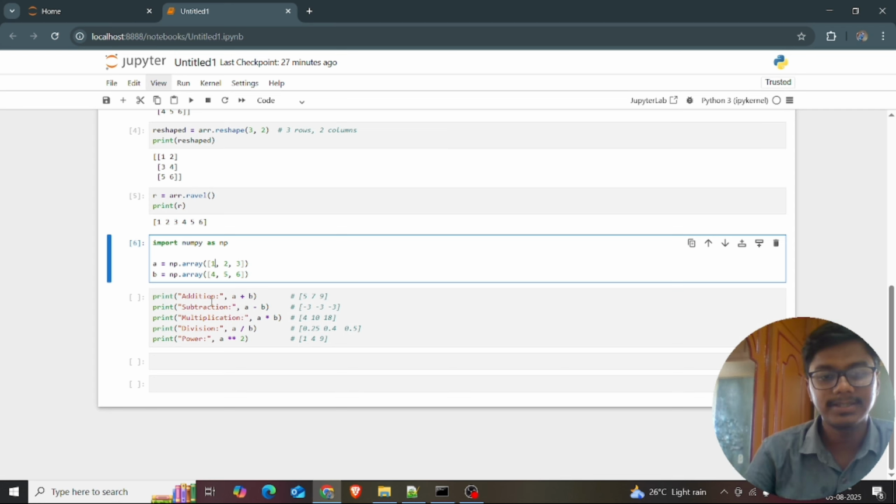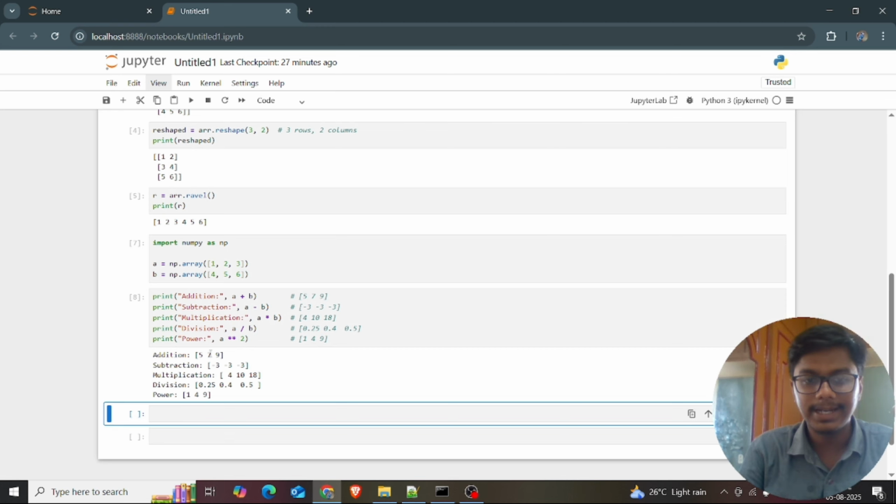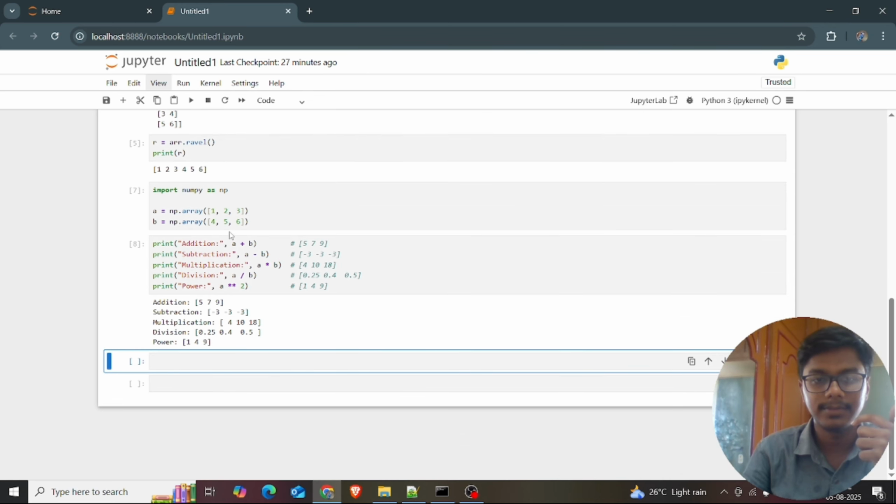So print addition, subtraction, multiplication, division, power. I want to do the same operations. These are mathematical operations I explained previously, right? Addition gives 5 7 9. Subtract gives minus 3, minus 3, minus 3. Multiplication gives 4 10 18: 1 into 4, 2 fives are 10, 3 sixes are 18. Division gives 0.25, 0.4, 0.5. Power gives 1 power 4, 2 power 5, and so on.